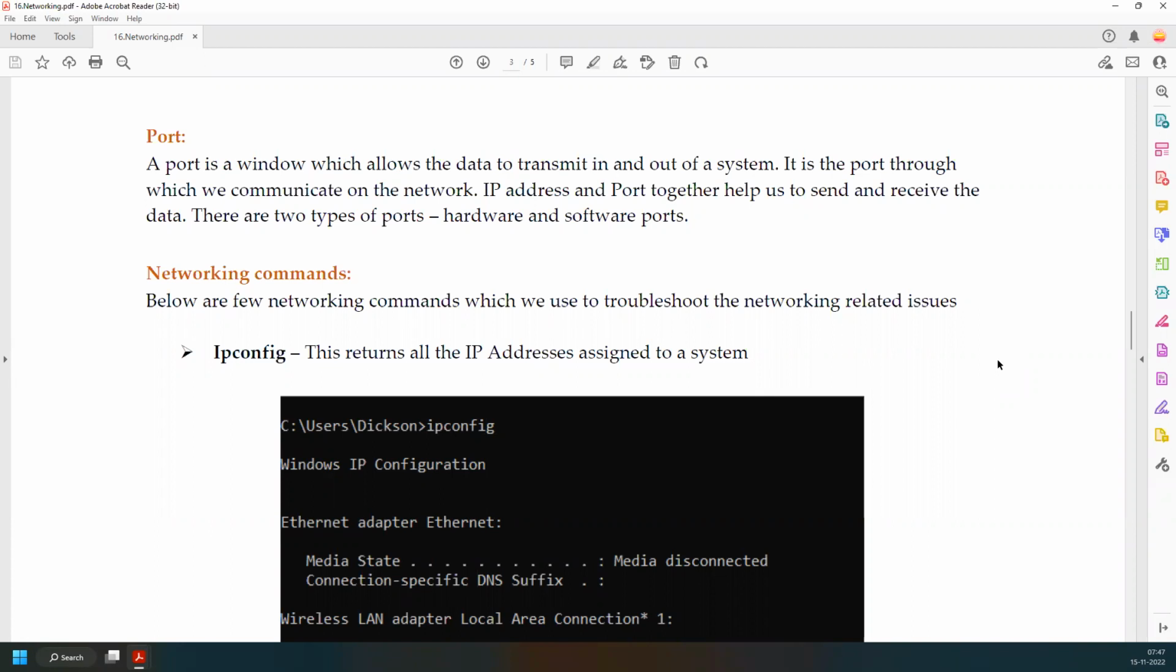Hardware ports are the ones that you can see and feel. The Ethernet port, the USB port, the HDMI port. These are hardware ports. So they enable communication of data inside and outside of the system through these hardware ports. I would say we have virtual ports as well, or software ports, you can say.